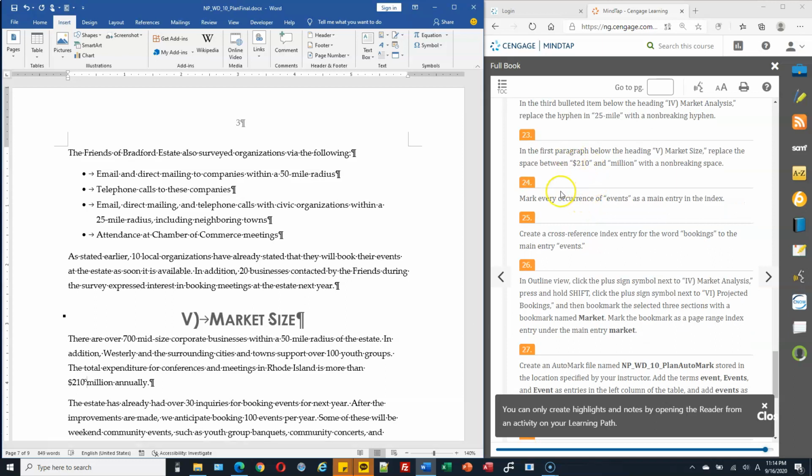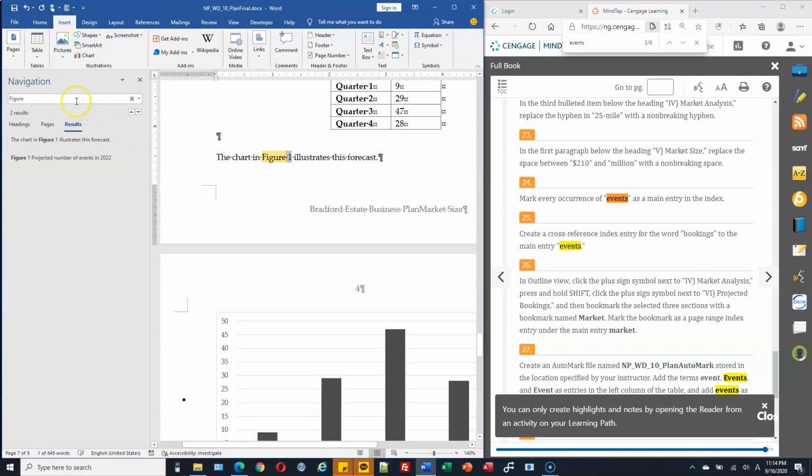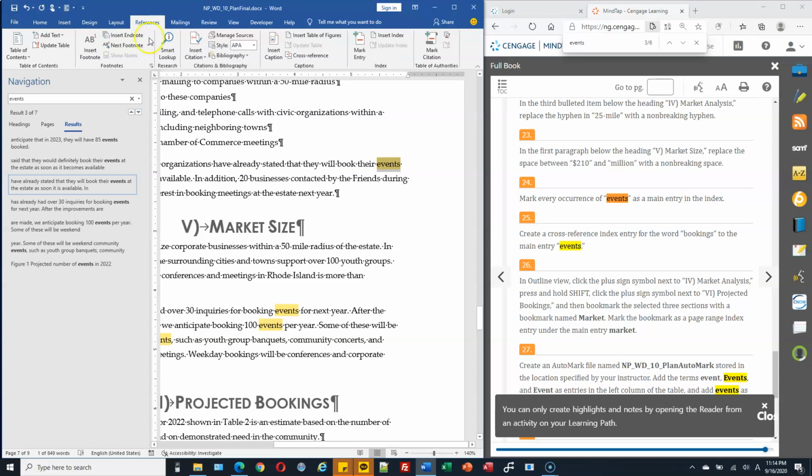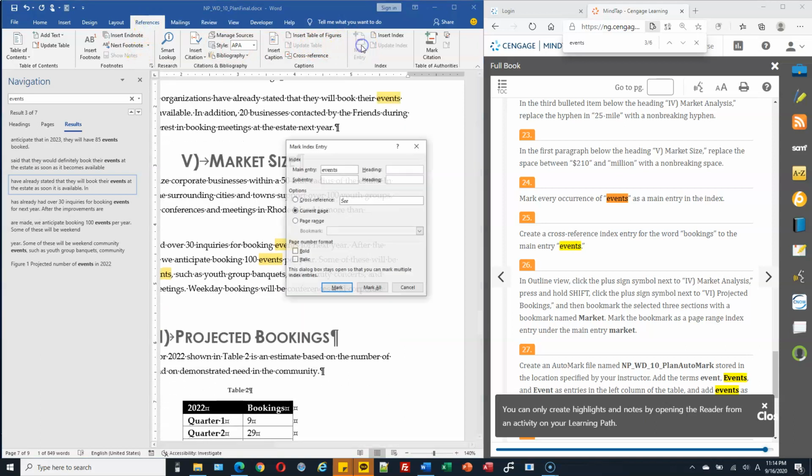Okay, that's number 23. So number 24, mark every occurrence of events as a main entry in the index. So we will mark index for the index page. So why don't we Control F, sorry, not this one, Control F, and then search for the word events. So we have an event here, so click the references tab. Control F is finding a word. So references tab, click mark entry, and events is the main entry, and then mark all.